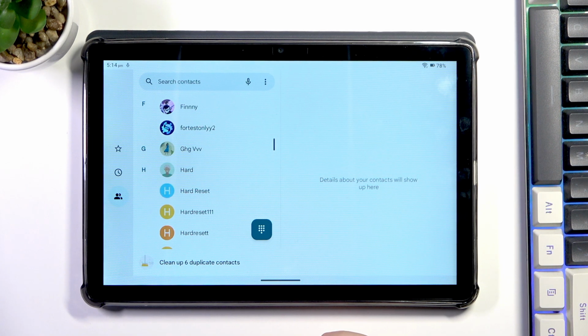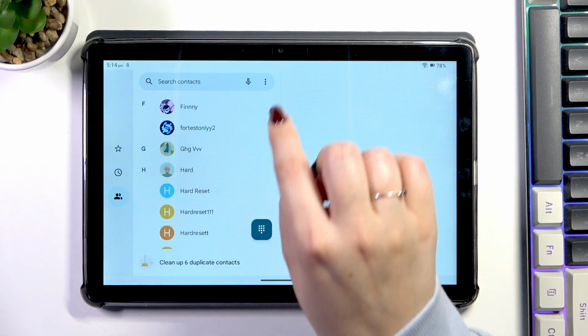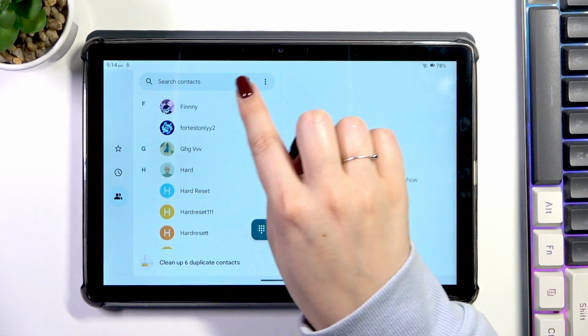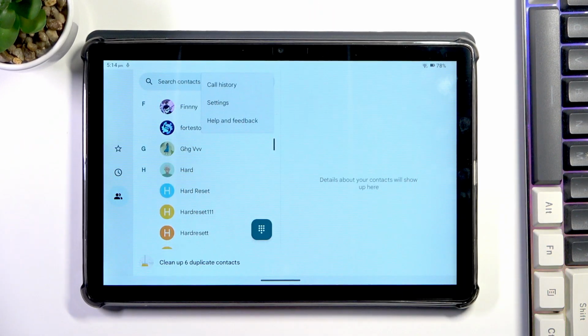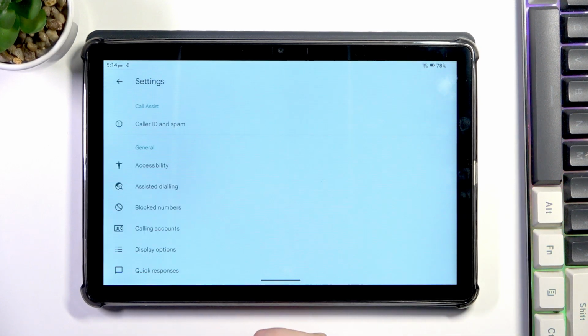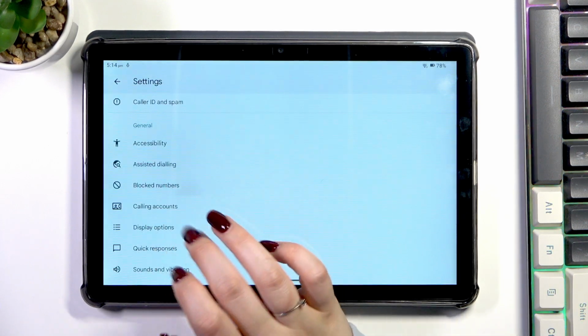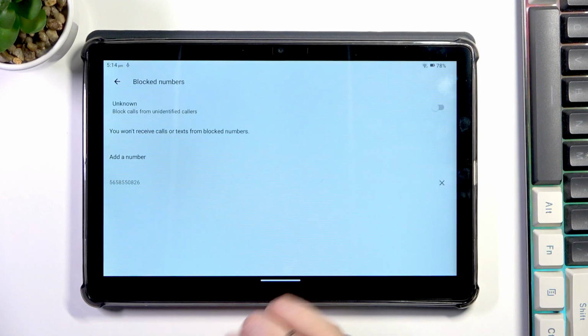So to open the blacklist we have to tap on the settings. So just tap on the three dots icon in the right upper corner of this left section. I hope you know what I mean. And then enter the settings. Here we have to tap on blocked numbers. And as you can see here, we've got the number, and that's the number we blocked from our contacts.